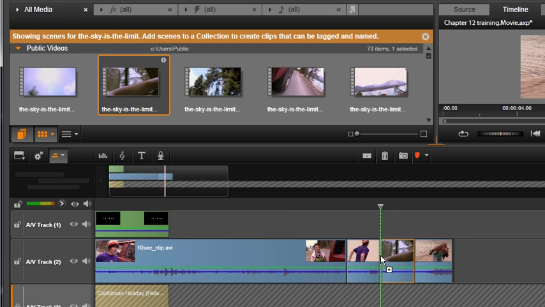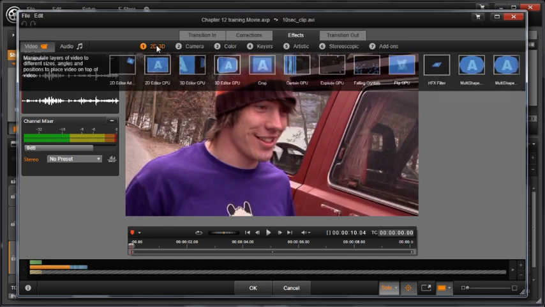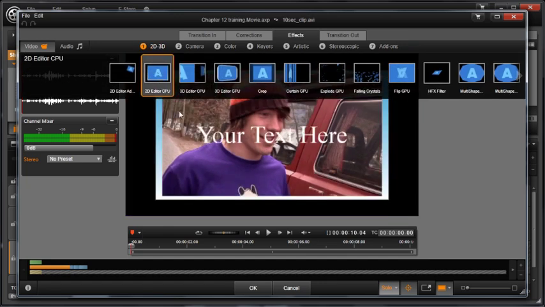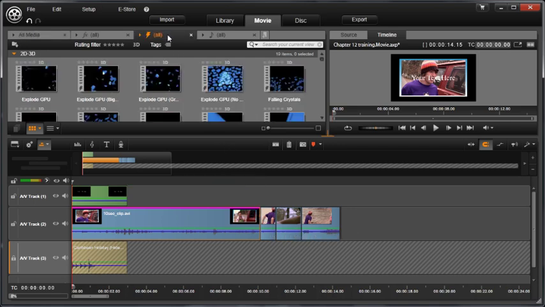Let's double-click on a clip on the timeline to open Effects. Add an effect and press OK. Let's add an effect using a different method. Go to your effects in the library and drag a different effect from the library to the clip above the one you just put an effect on.